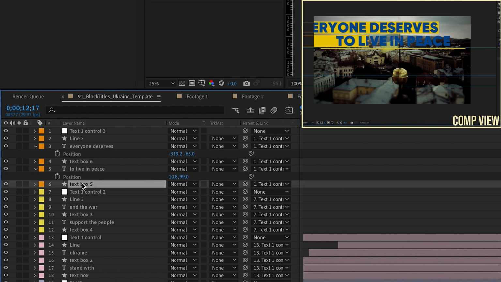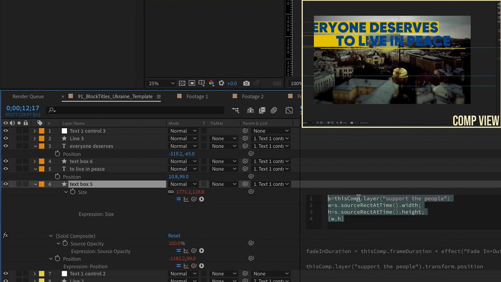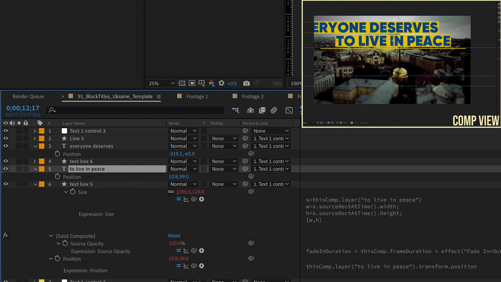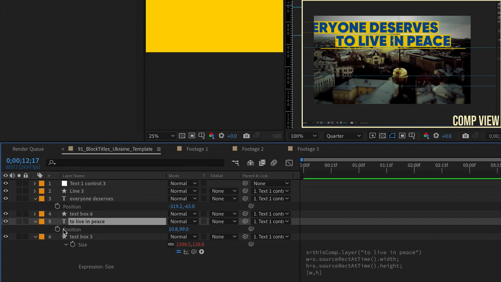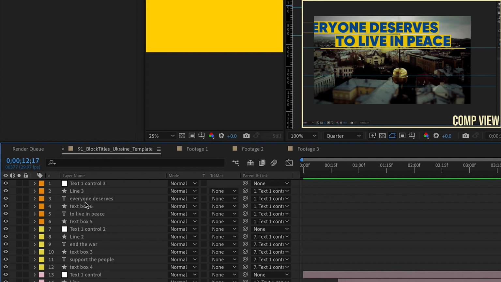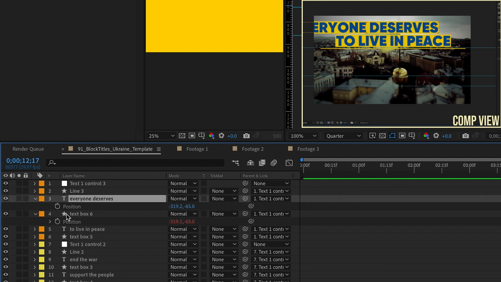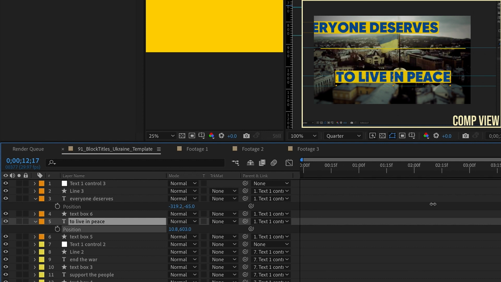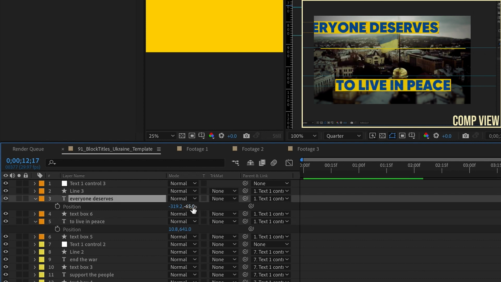Same thing for "to live in peace." So EE, change our S equals "support the people" to "live in peace." And then our position here, we want to parent that to the position of "to live in peace." Okay, so now let's move this around a little bit and get it where it needs to be. So again, we want to design before we animate. Bring our position for "Everyone deserves" and "to live in peace." And now let's move this down, maybe way down here, "Everyone deserves."